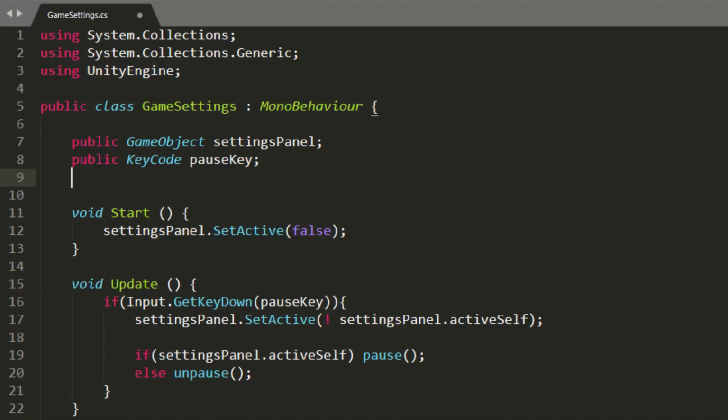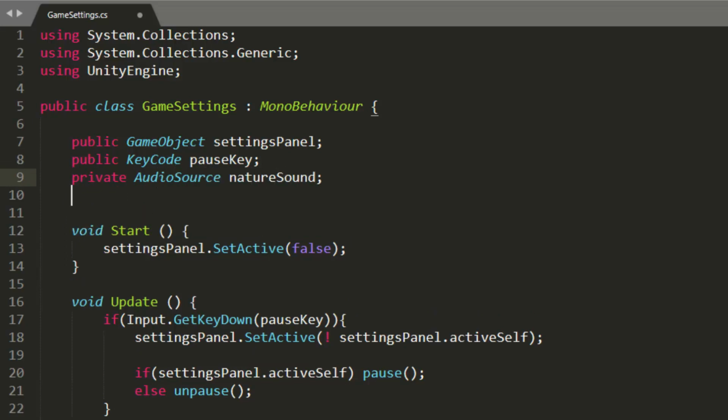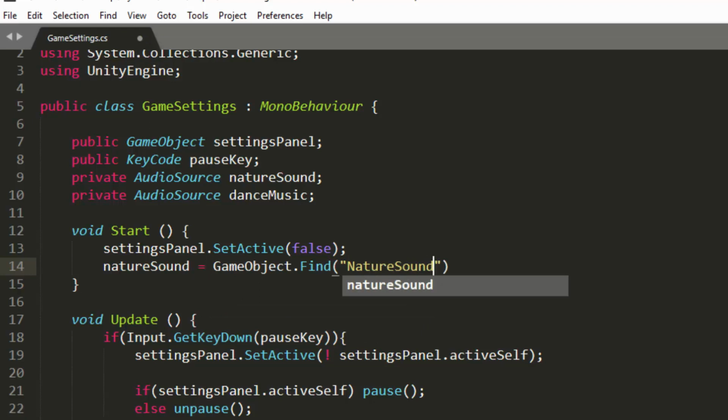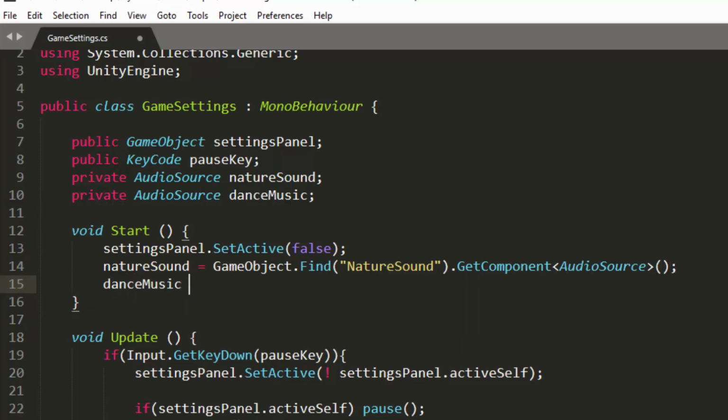Let's create one private property of type AudioSource named natureSound and another private property of type AudioSource named danceMusic. In the Start method, set the value of natureSound to GameObject.Find("NatureSound").GetComponent of type AudioSource, and set the value of danceMusic to GameObject.Find("Rabbit").GetComponent of type AudioSource.